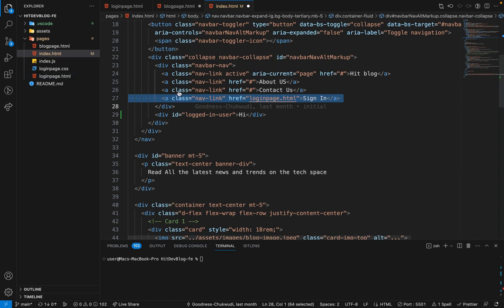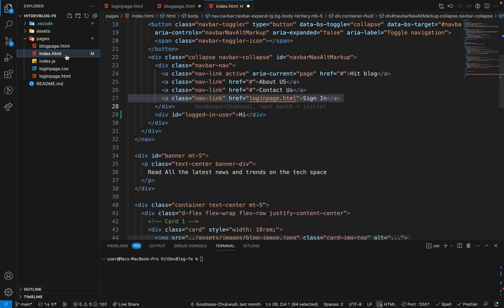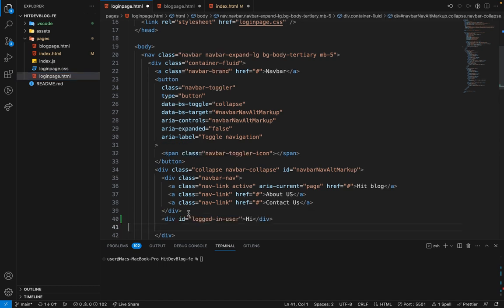So the login page necessarily doesn't need to have sign-in, because you are trying to sign in. Likewise the user thing. We necessarily don't need to put it, but we can put the user one on the login page. And so this will give us a kind of uniformity.